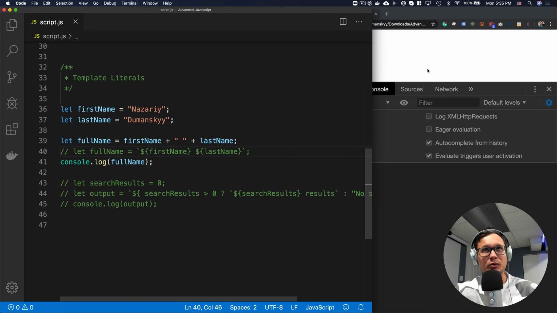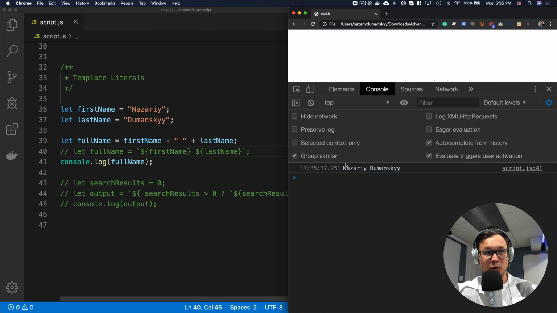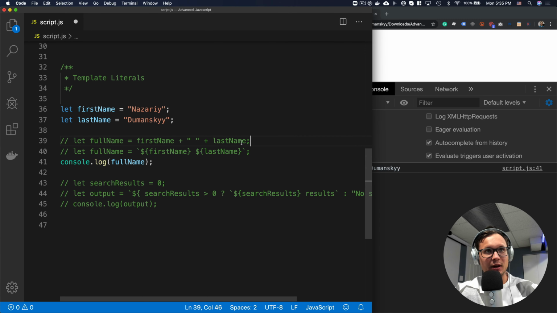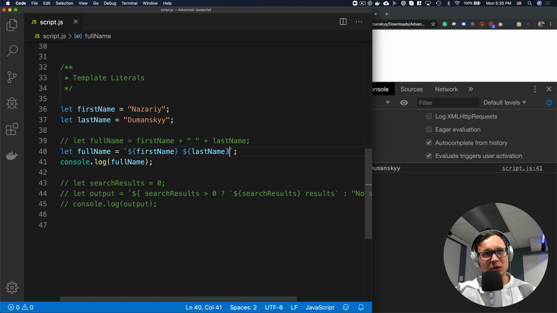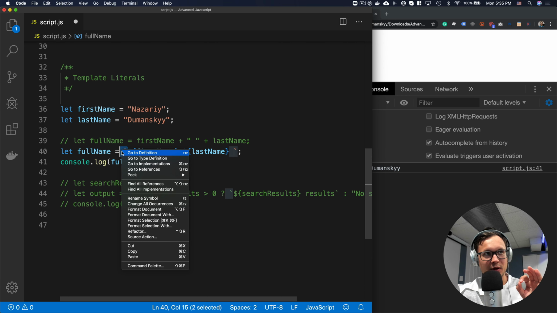So if we go ahead and do this one, we refresh, you get this result. And if you do it the template literal way, which is the ES6 way, you still get the same result, right? So this is simply a much easier way to do this, because I can continue on and add more things to it. And remember, you're using backticks for this.